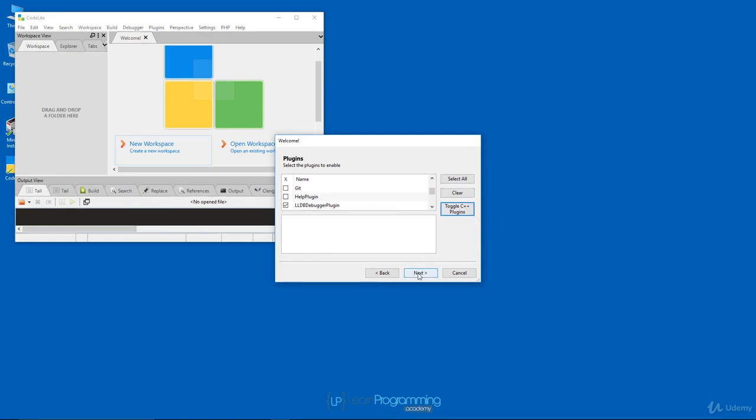I'll select Next. Now we want to set up the compiler. Now remember, if you've already installed the MinGW compiler, then you can just click Scan. If you haven't, go back to the video and install it. I wouldn't install it from this option because it installs an older version of the MinGW compiler. So I'm going to Scan, and it should find it. There it is. So I want to select it and press Next.